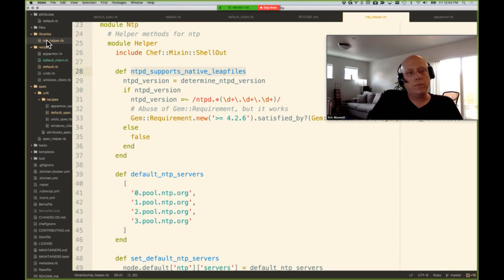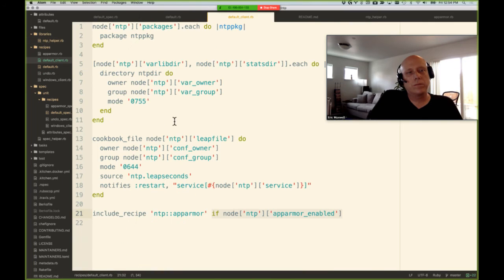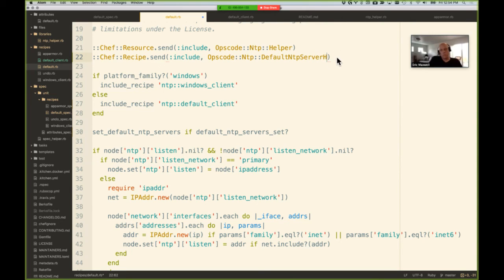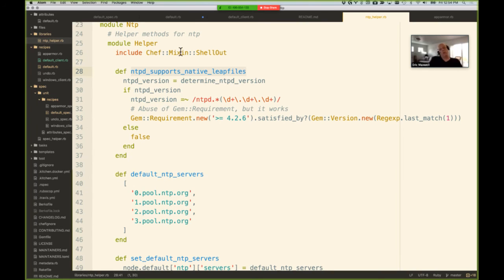So right now I'm going to use the same file. Let's go back to the default recipe. So yeah, let's say NTP helper. Let's just call this the servers. We'll just call this the very explicit default NTP server helper. Let me shrink you a little bit here. And I'll take that name right here and we'll go to the helper. Do we want to call it like default helper or core helper or something like that?